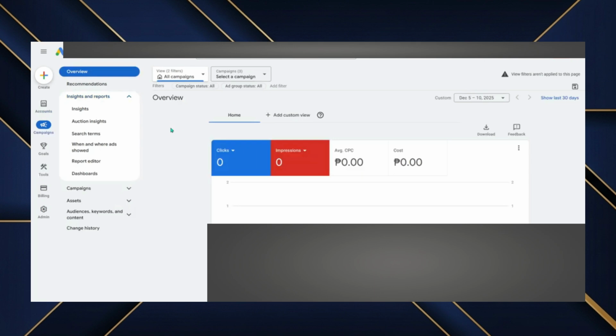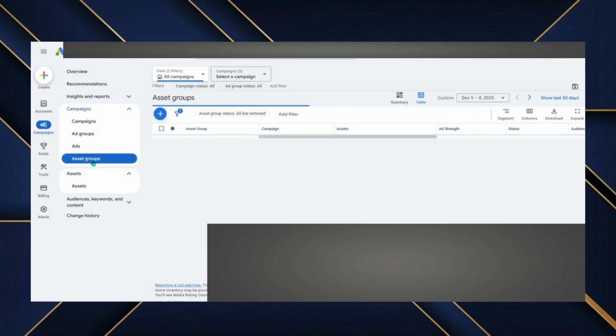In this video, I'll show you how to add Google Ads descriptions so your ads communicate value clearly and encourage users to click. Start by opening your Google Ads account and go to the left-hand menu. Click Campaigns, then select Asset Groups to access the creative elements tied to your campaign.